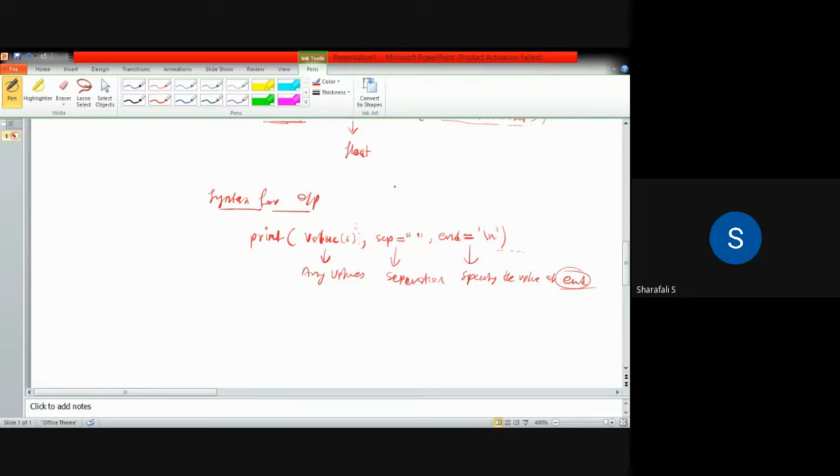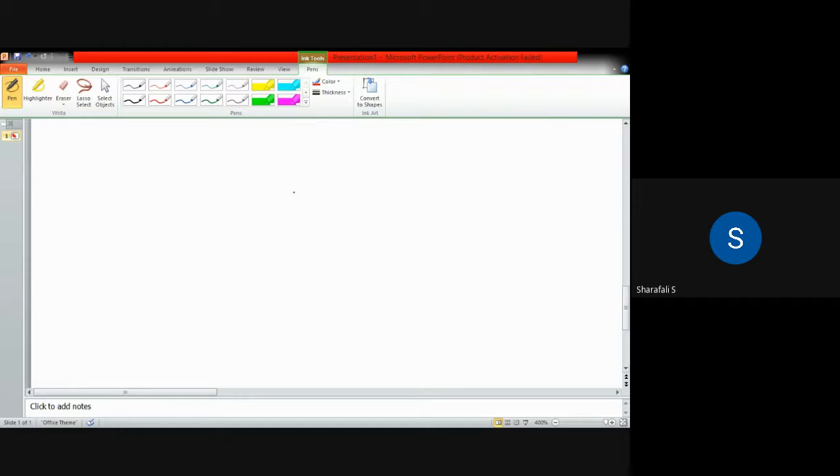So that's all about input and output methods in Python. And now we will discuss variables. What exactly is meant by variables? Variables in Python.